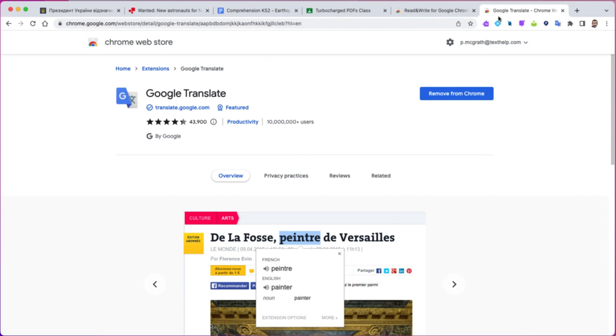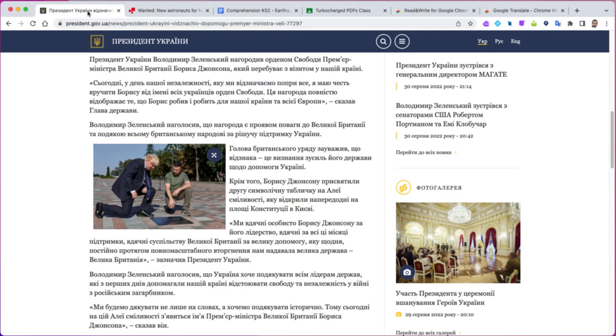Once those are both installed, you'll see the Read and Write icon just in the top right of your bar and also the Google Translate icon right here. So let's see how we can use these. I'm going to jump into a news page. This is a news page in Ukrainian. Perhaps we need some help with reading this aloud. Of course, we can use the Read and Write toolbar. So let's just open Read and Write.